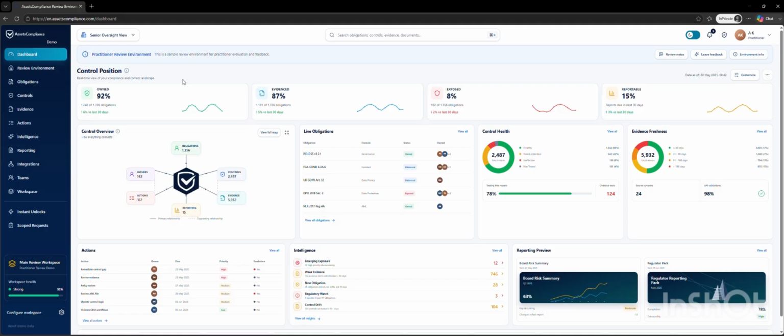After signing in, this is the very first screen every practitioner arrives at. The dashboard has been designed to answer one question immediately. How is the organization currently performing? Starting on the left-hand side, you'll see the main navigation menu.